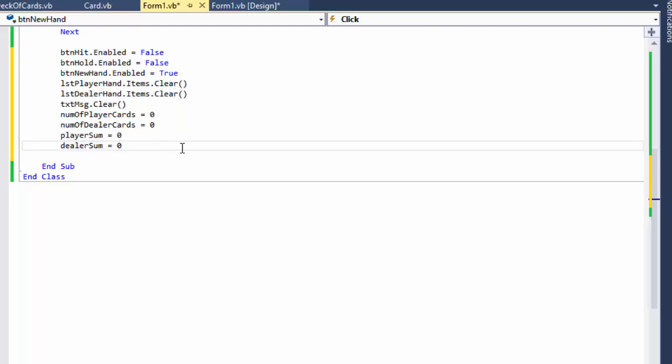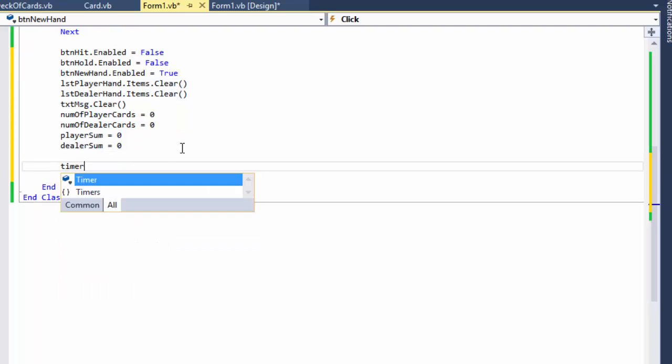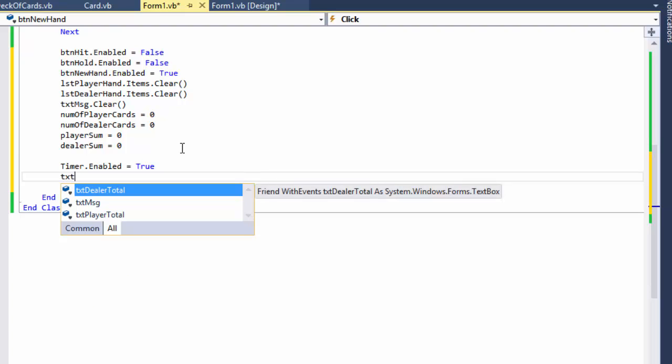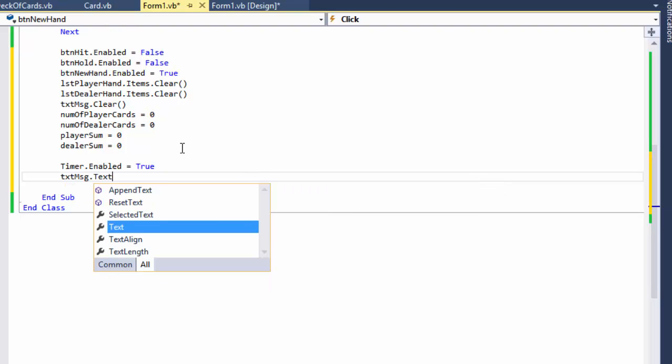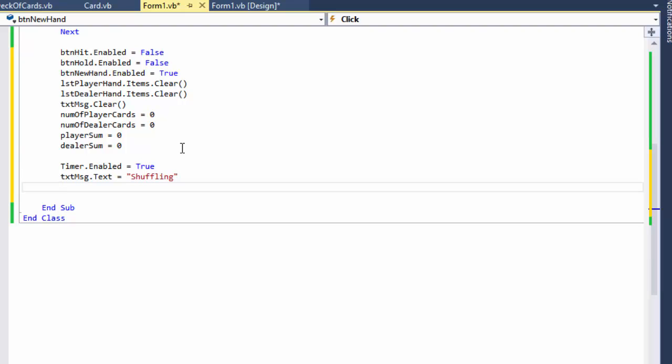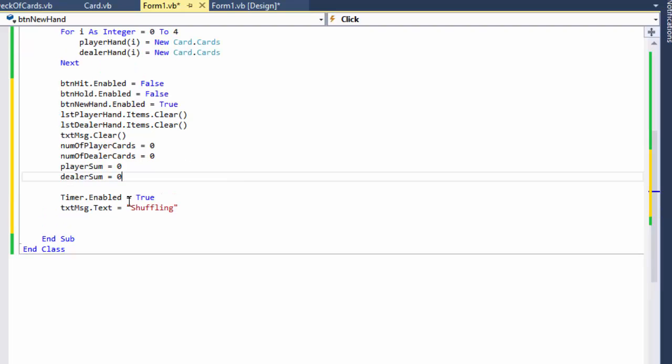And the thing we are going to do, we are going to enable the timer. So it simulates, like I said, visually the shuffling. And the message will start with the words shuffling. So when we start the form, it basically says shuffling. And then we call the actual timer itself. So once it's enabled, the timer kicks in.